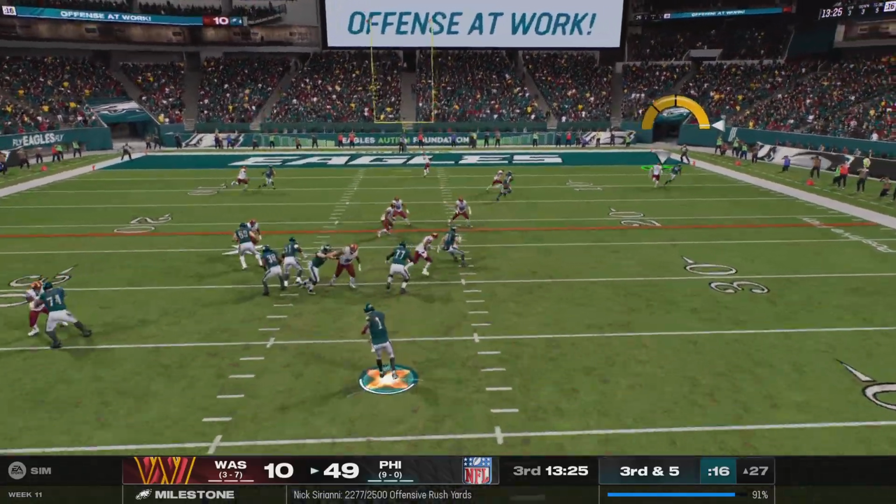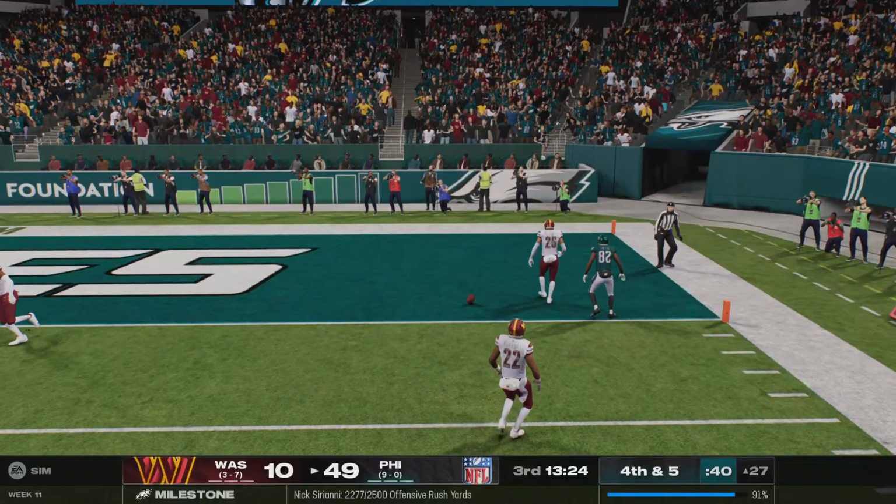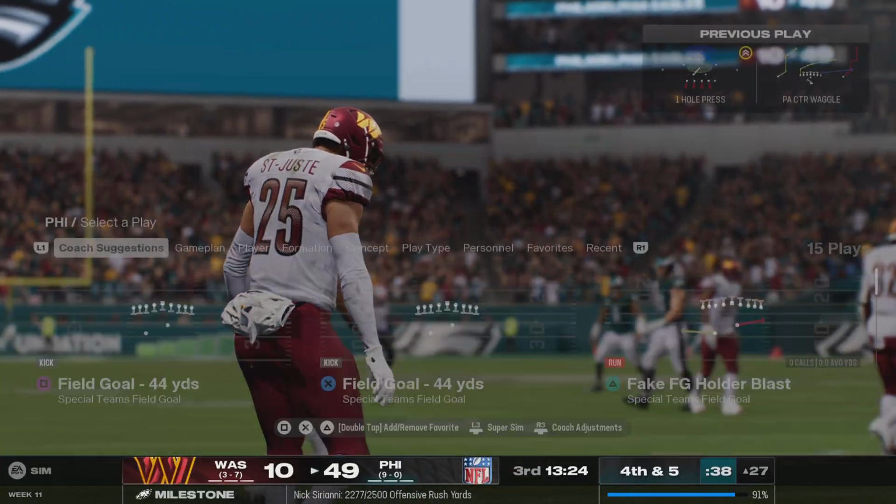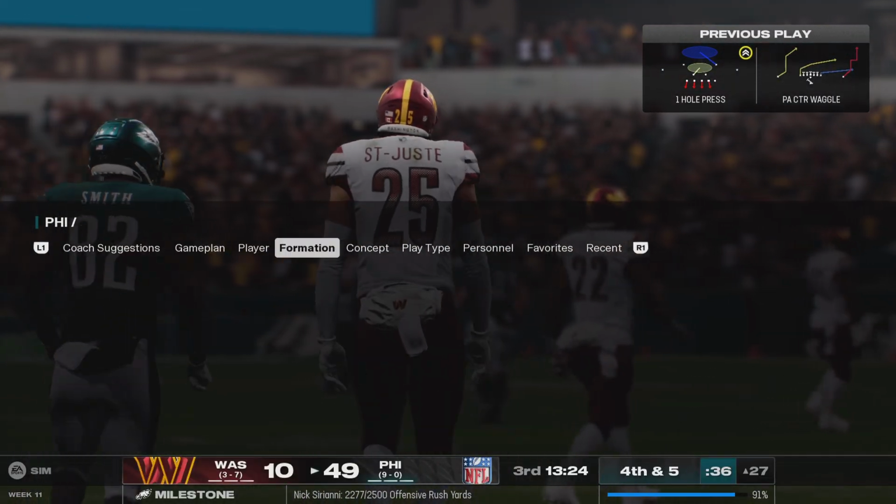Play action. Here's Hurts. That one is batted away. Incomplete. No separation that time.